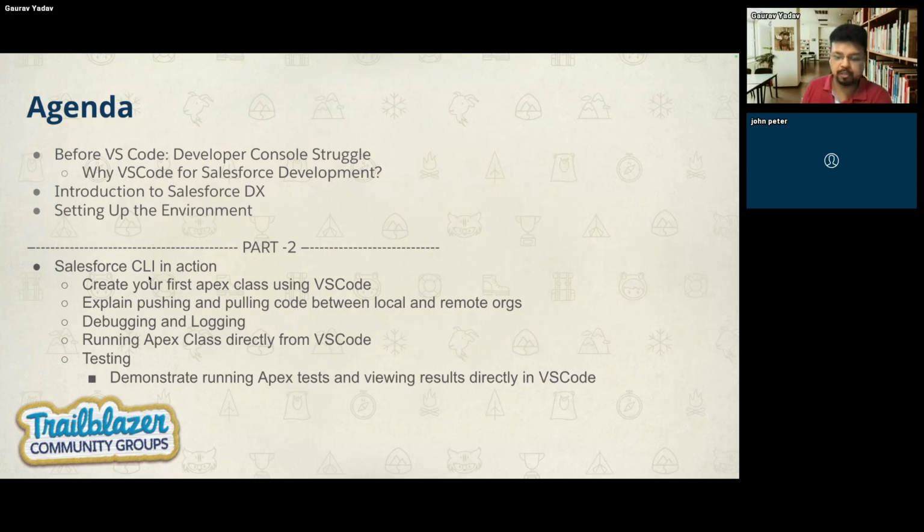Then part 2 is the hands-on, where we will see the Salesforce CLI in action and try to create our first Apex class. You will notice I will not log into the org at all, except in between, just to show you that whatever I am doing from my VS Code is happening in real time in our org. We'll explain how to push and pull code between the local and the remote org.